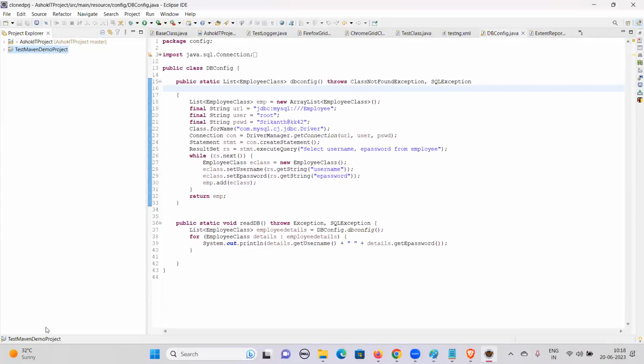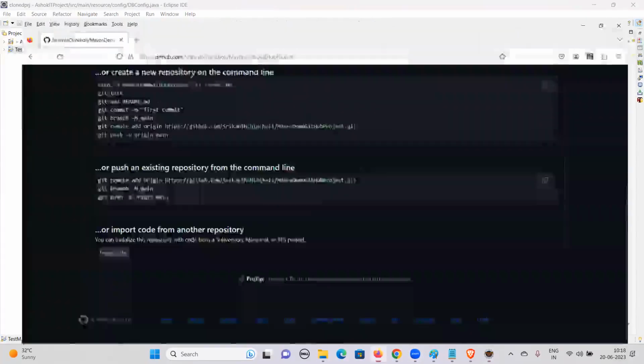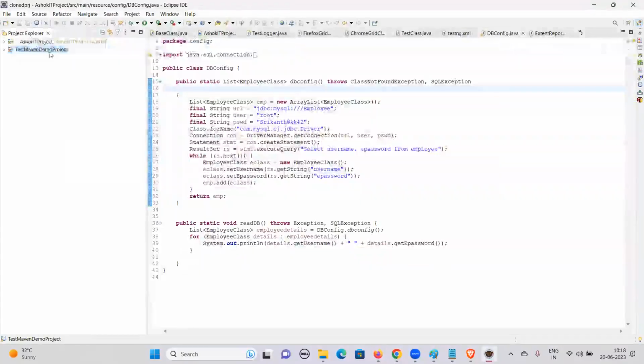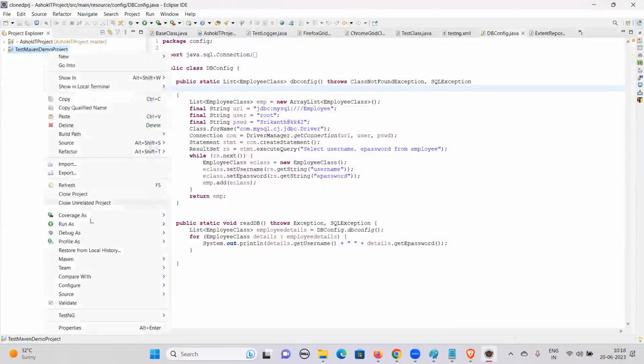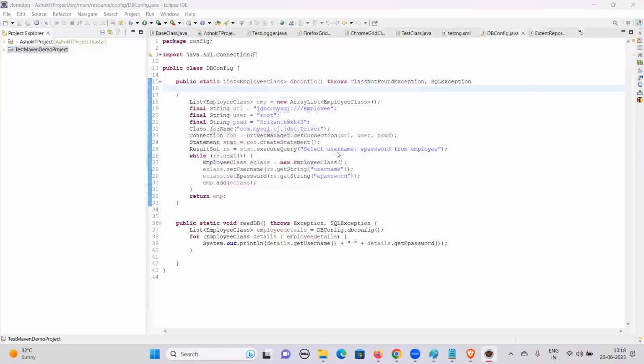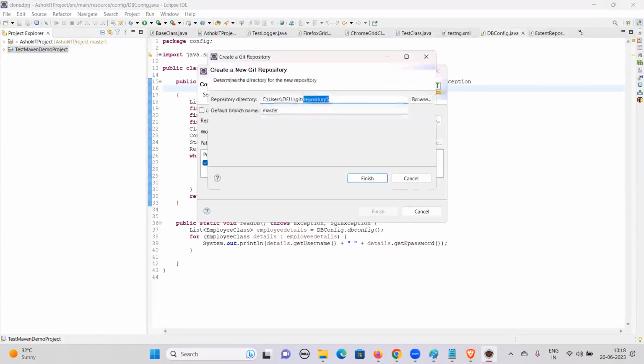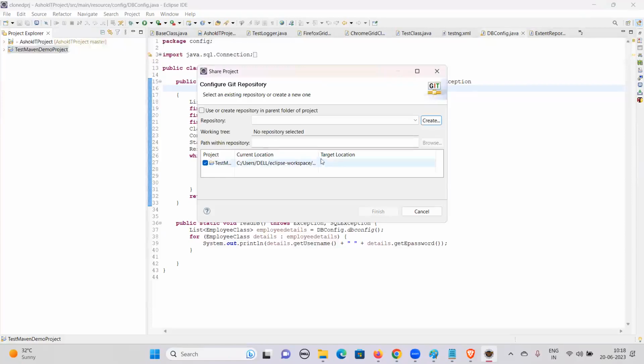Yeah, back. So here we can see the project, and the other thing is the repository which we have created, which is available. Now what I'm going to do is go to Team and Share Project. As we discussed, it's going to ask you to create the repository so that it can connect to this repository.